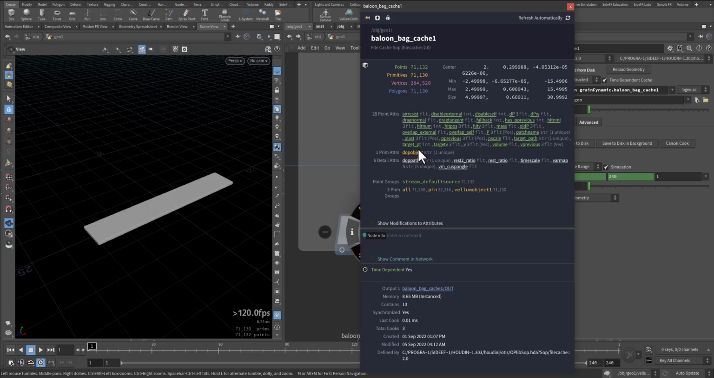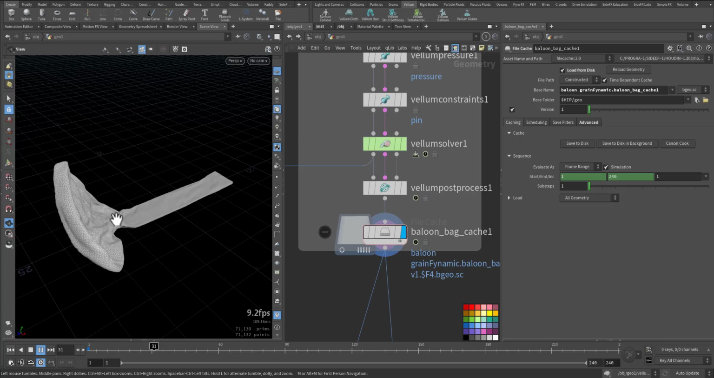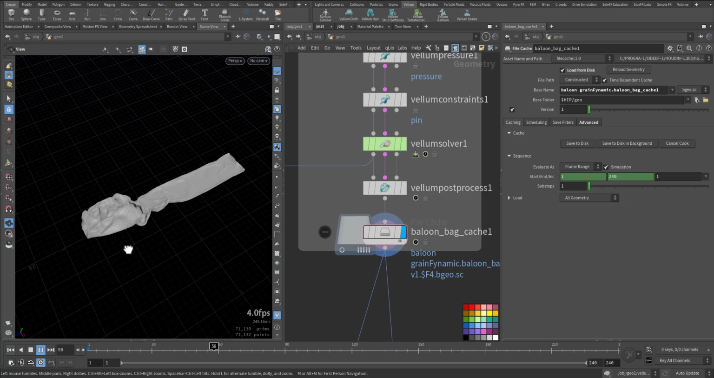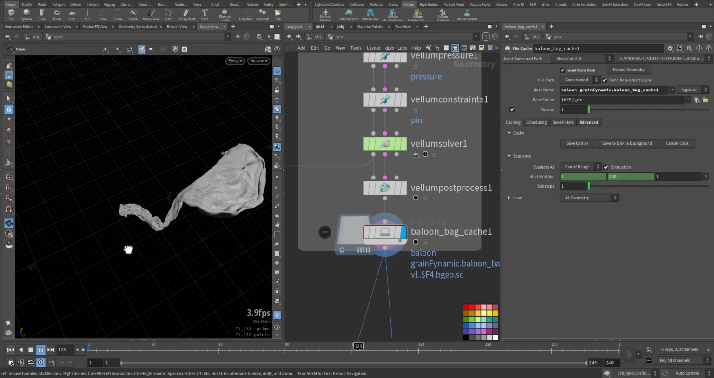Saved. What do we like to see here? Okay, let's play it. So it's very much erratic. It didn't inflate all the way. It's just following that sphere. It goes back to 1. Cool.